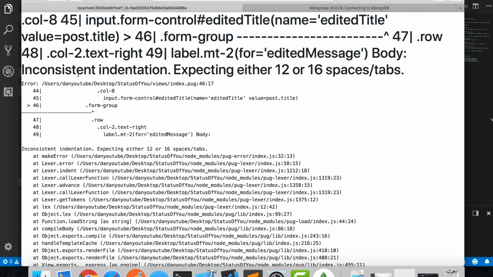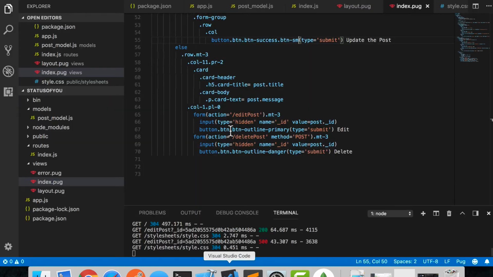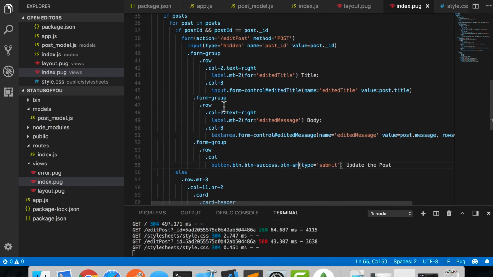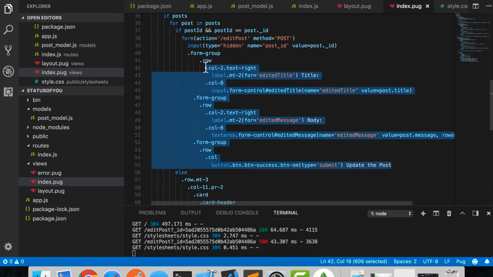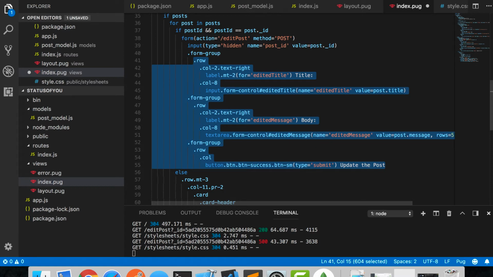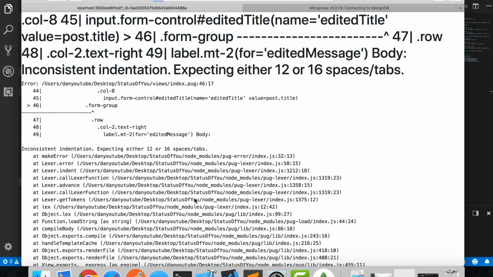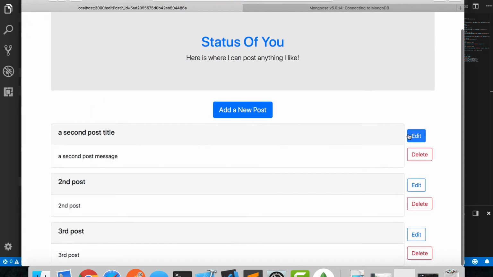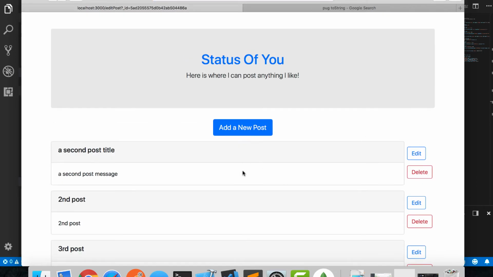Okay, inconsistent indentation. Okay, so we have an error with indentation at the form group by edited message. That probably happened when we copied and pasted. Let's go ahead and check it out. Yeah, so right there. Actually, all of these we want. There we go. So let's reload that. There we go. So let's hit edit, and nothing changes. Why is that?